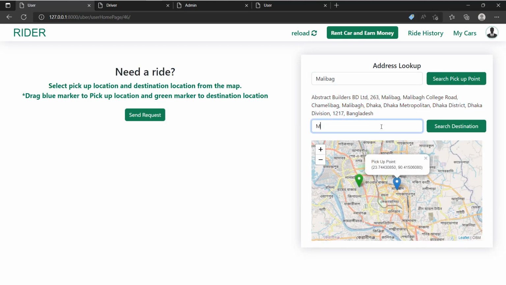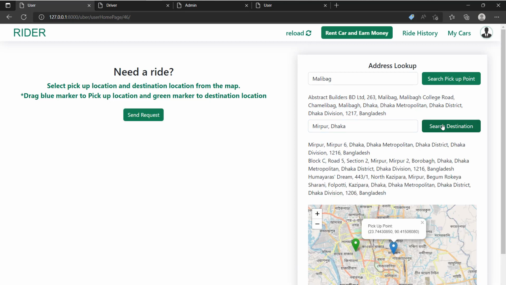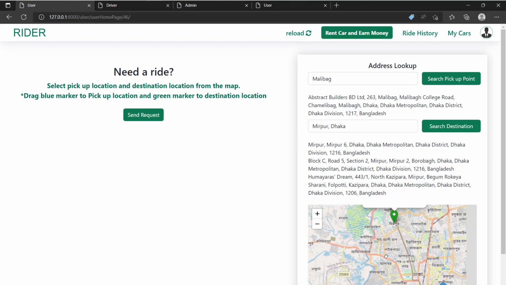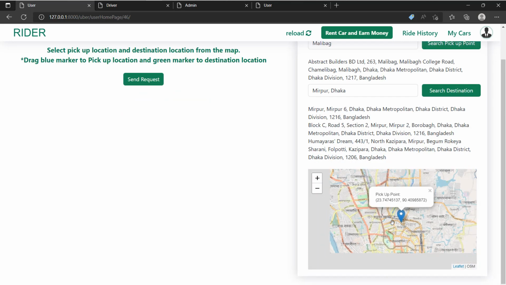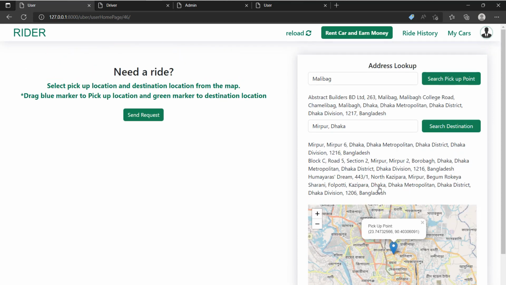Then we can search destination. I want to go to Mirpur. Let's search the destination. Okay, now our expected destination is not here, so we can specify the location. Now here we got our expected location. You can see the locations in the map, and if you want to change the locations, you can just drag if necessary. After giving the locations, you will have to click send request.